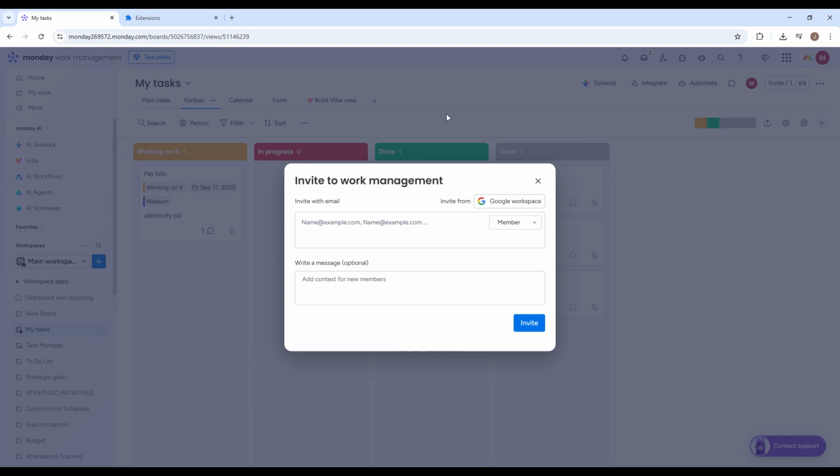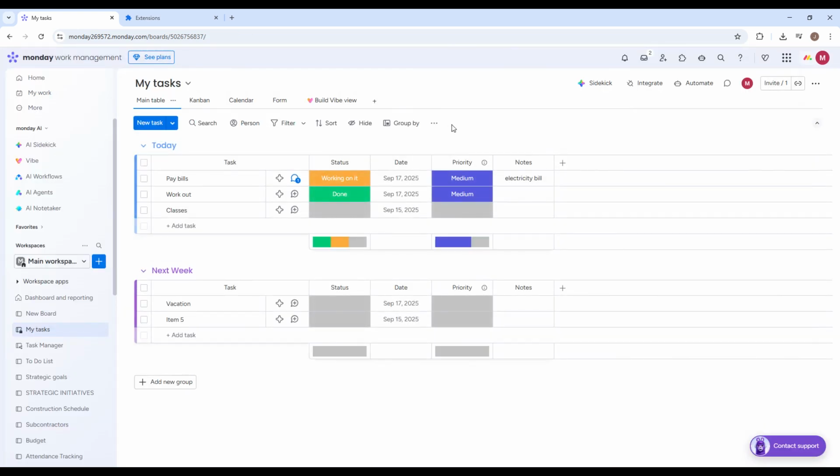So to recap, refresh the page, test your internet, clear cache and cookies, disable extensions, verify your Monday.com permissions, and confirm the email address and user limit. If you follow these steps in order, you'll usually fix the Monday.com invite user error without needing any advanced troubleshooting.